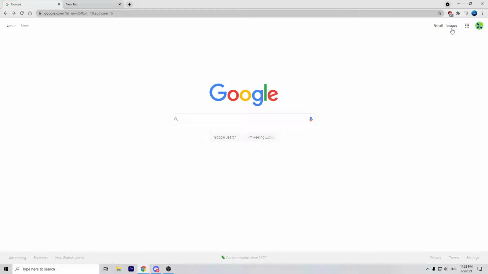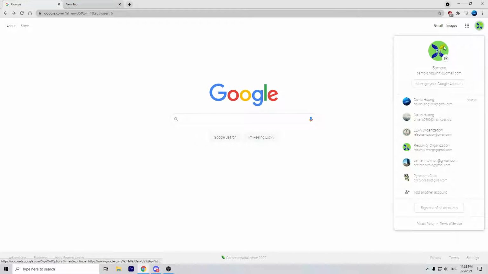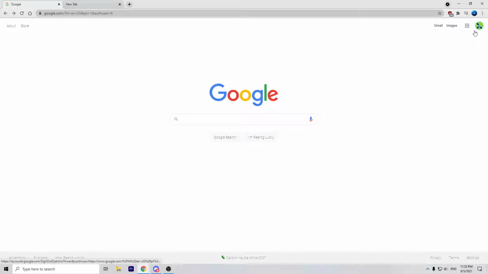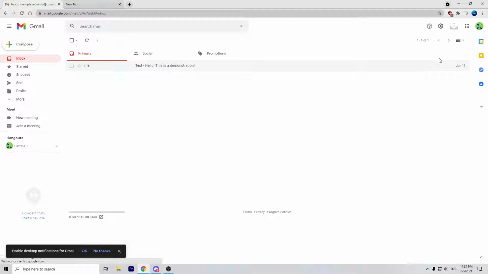And then you'll go to the top right-hand corner, provided you're logged into the correct email. In this case, it's sample.requinity. It's just the sample email account. You'll get this screen. And then what we want to do is go to the right-hand corner and click on Gmail. And then you'll see the Gmail home screen.